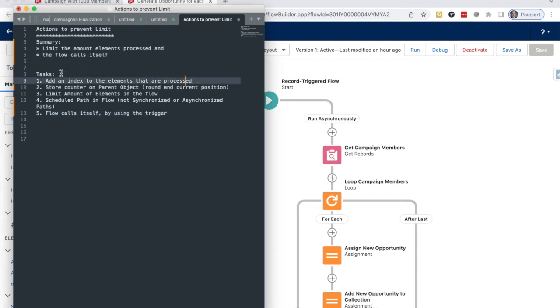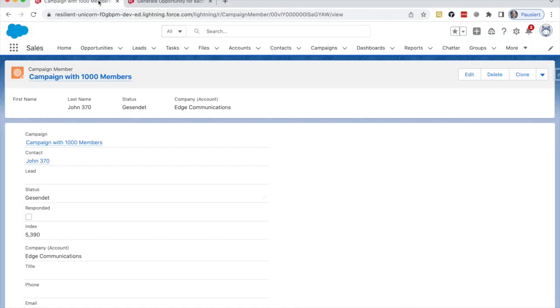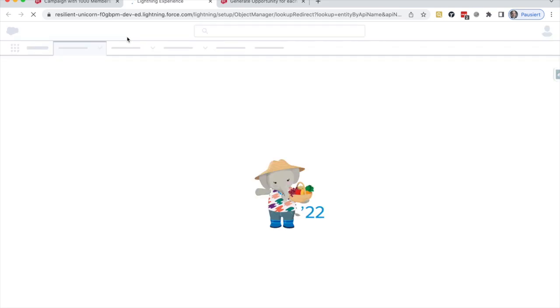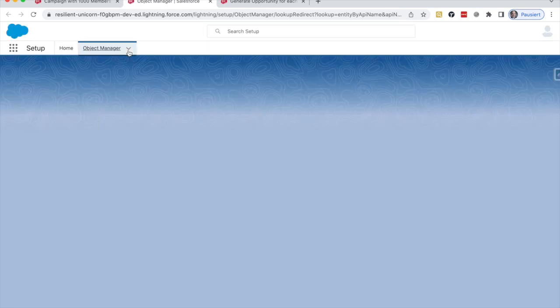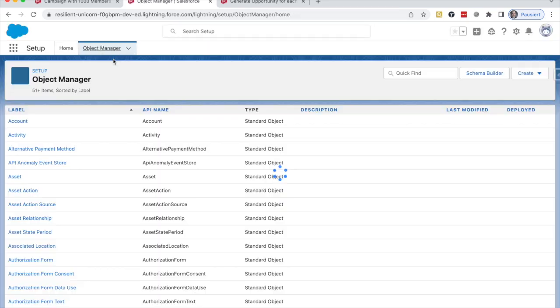So those steps now in the system. First of all, I need an index on the element that I'm looping through. So I'm looping here through the campaign member. So let's create an index on the campaign member. Let's go to the objects and search for campaign member.